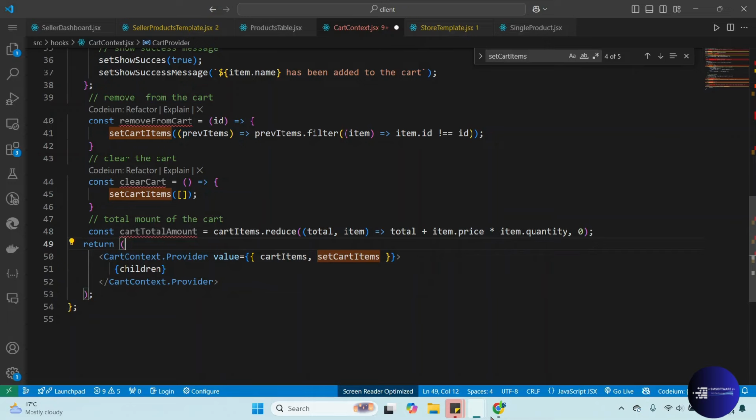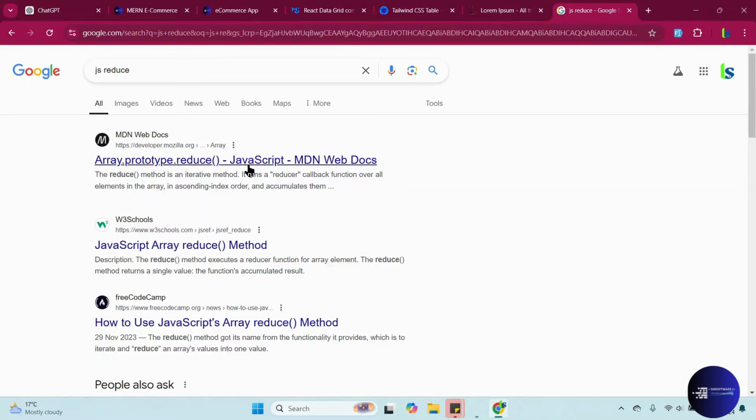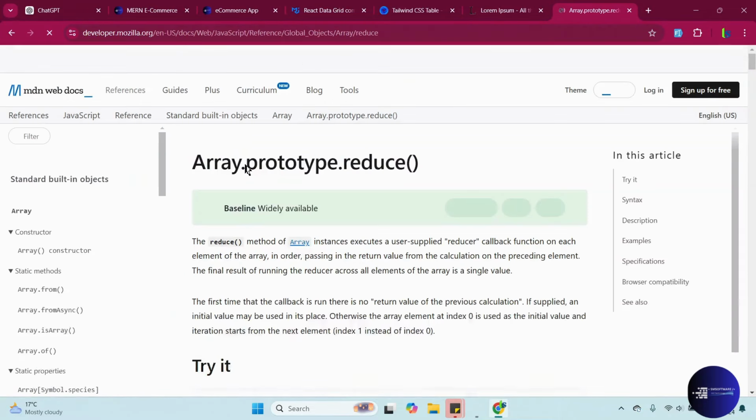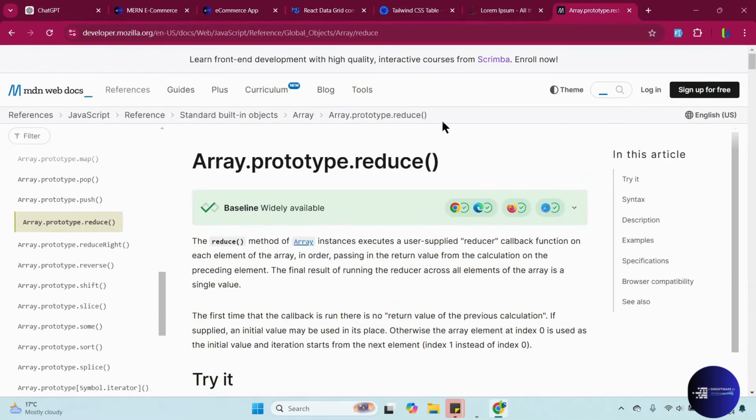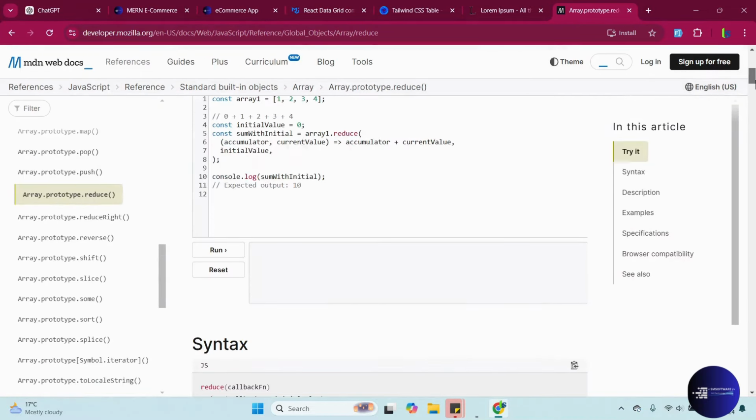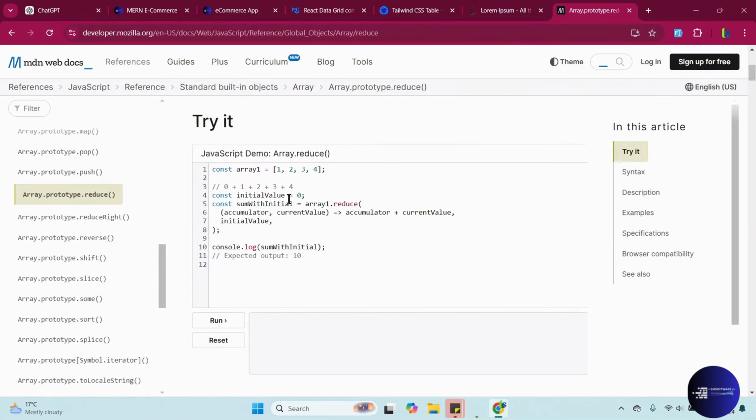But if you follow Mozilla, we can go with Mozilla. Here's an example from array. So we have 1, 2, 3, 4. So we do 0 plus 1, plus 2, plus 3, plus 4. So this is how we do it. This is how reduce works.